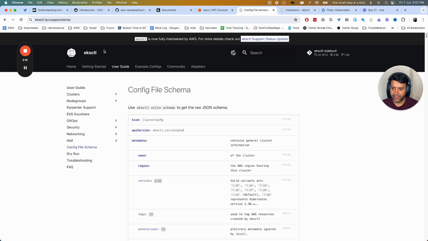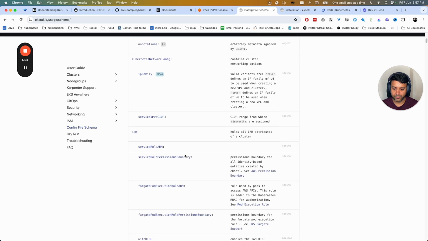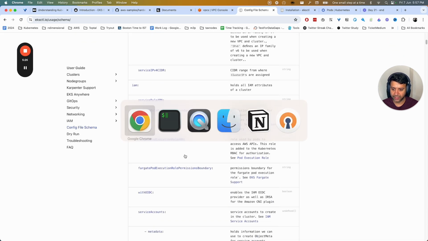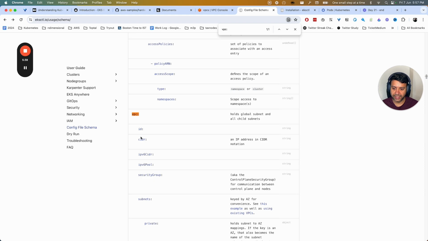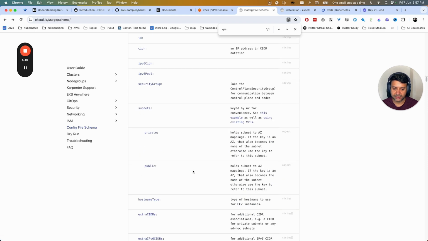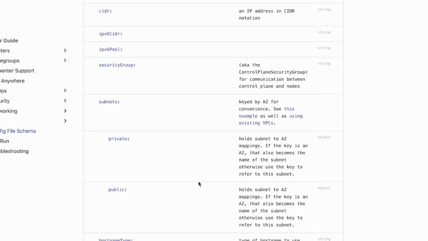If you go to the eksctl documentation, if you go to the config file schema, you can see different sections here. So from here, you can see what is the ID, what are the other parameters to pass, and this is a description for each and every parameter. To know about the parameters and options to use.